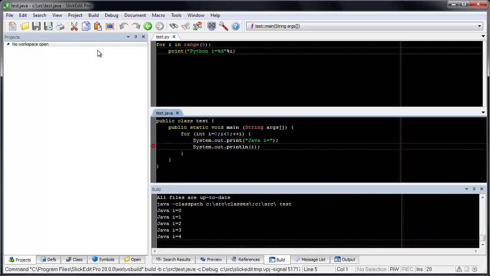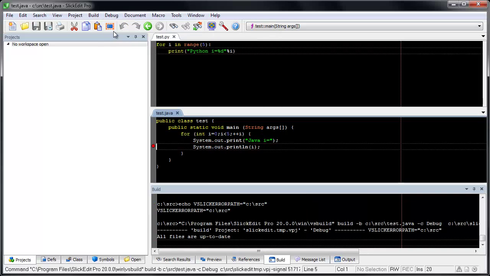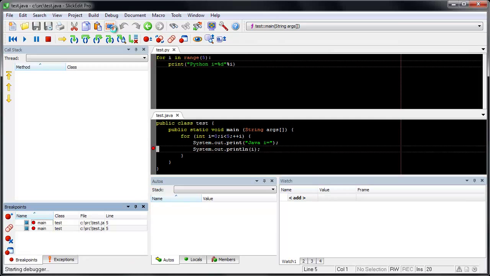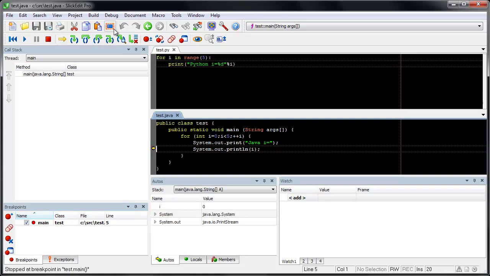Now I'm going to build and execute the Java file and start it in the debugger. Single file projects are supported for Python, Perl, Java, C#, C++, Google Go, and Ruby.